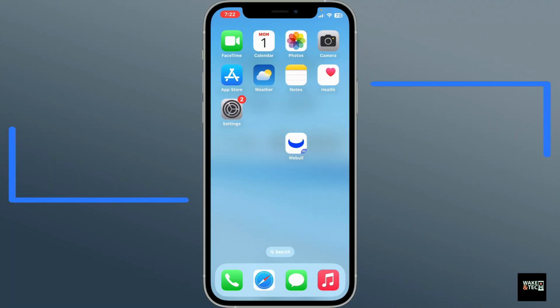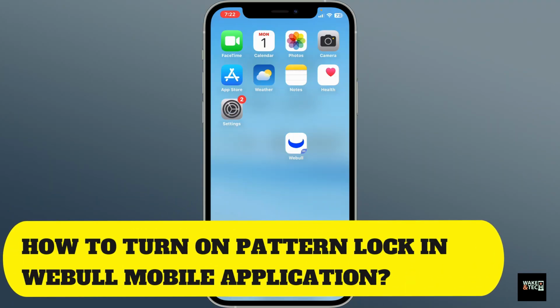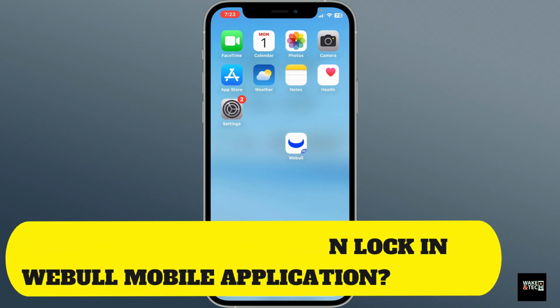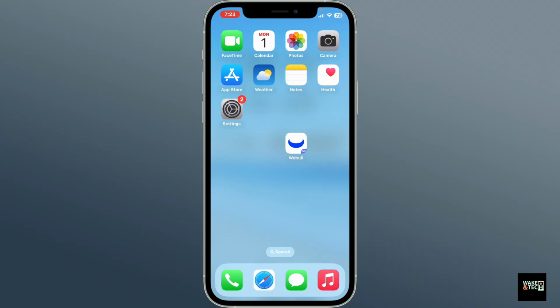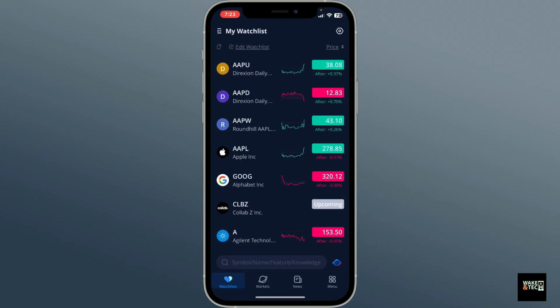Today I'm going to be guiding you through how to turn on pattern lock in the Webull mobile application. If you want to secure your Webull mobile app with a pattern lock, this tutorial will show you exactly how to enable it. First of all, open the Webull application on your Android or iOS device and wait for the home screen to load.